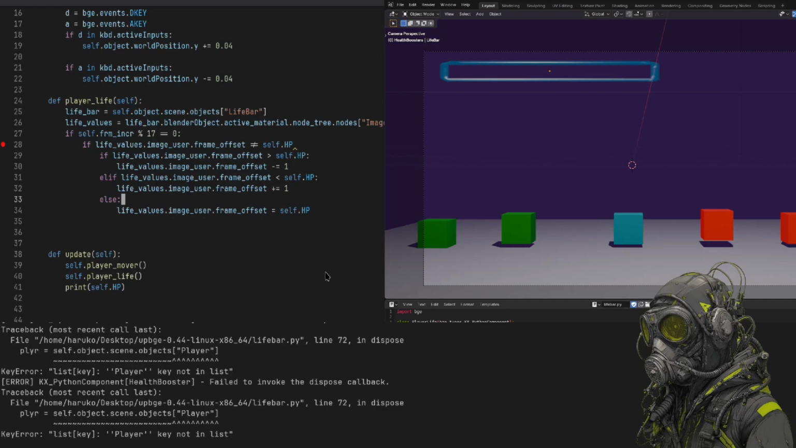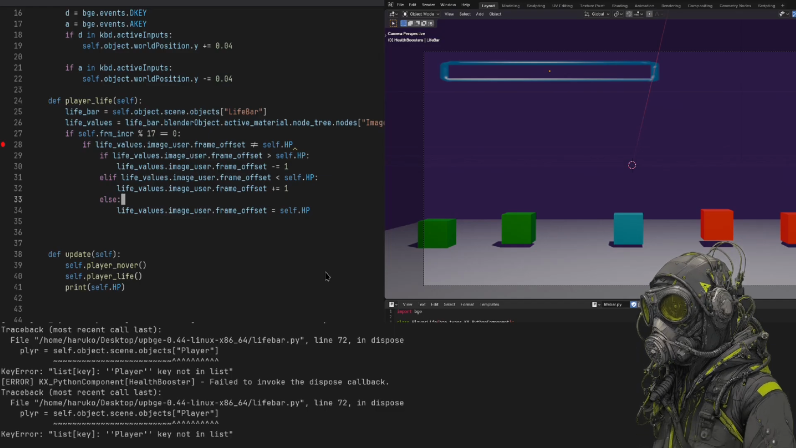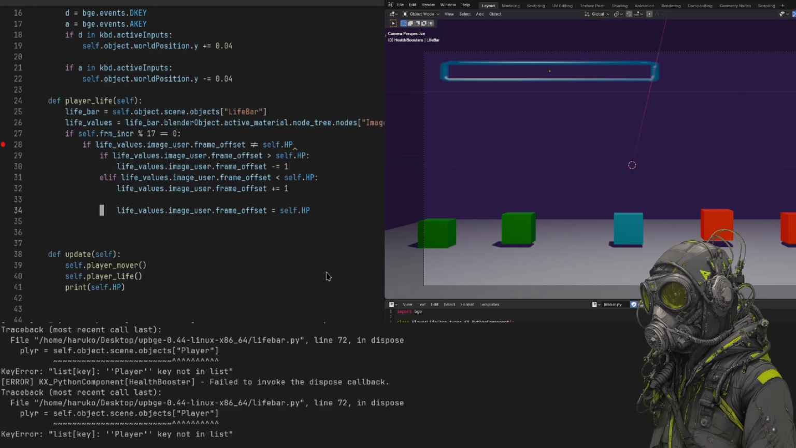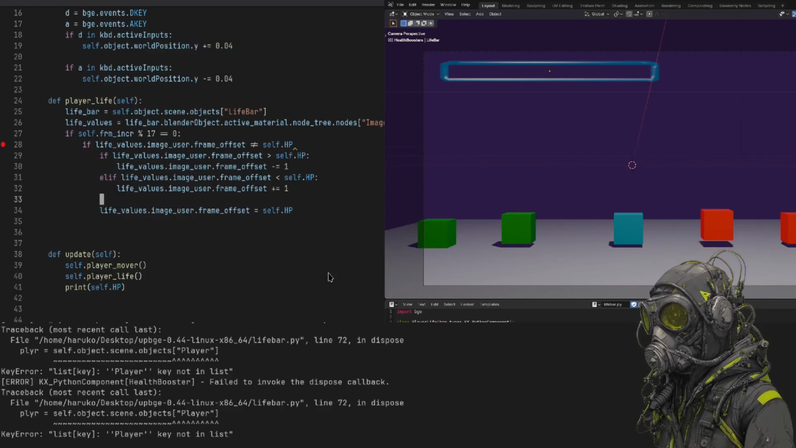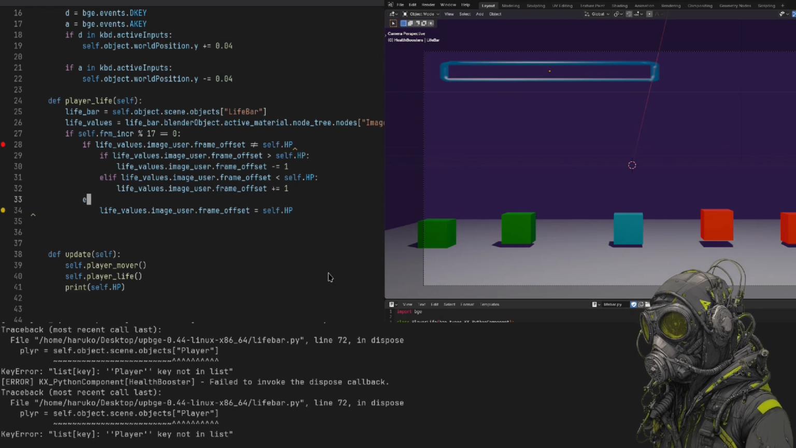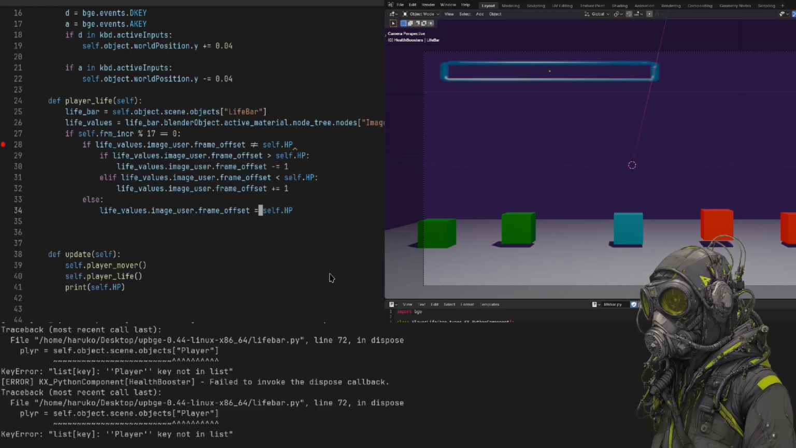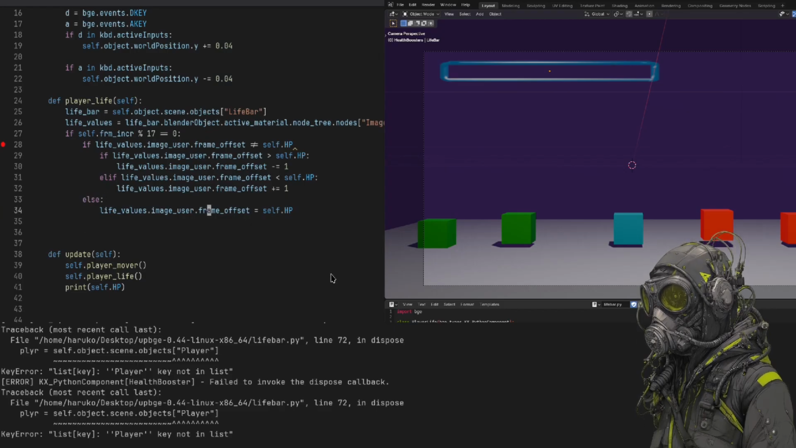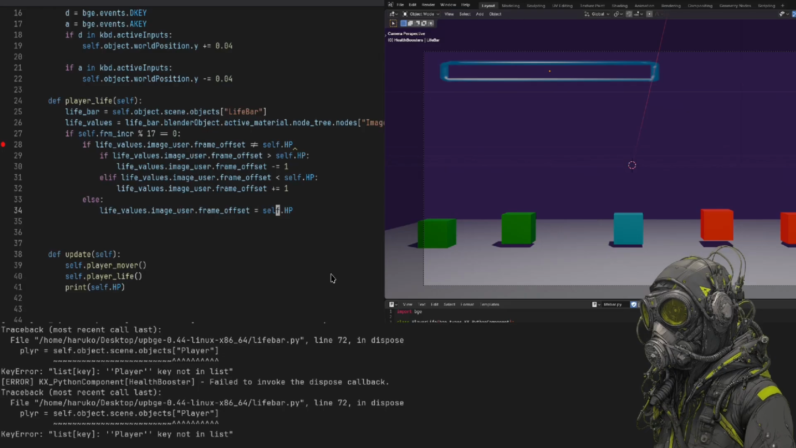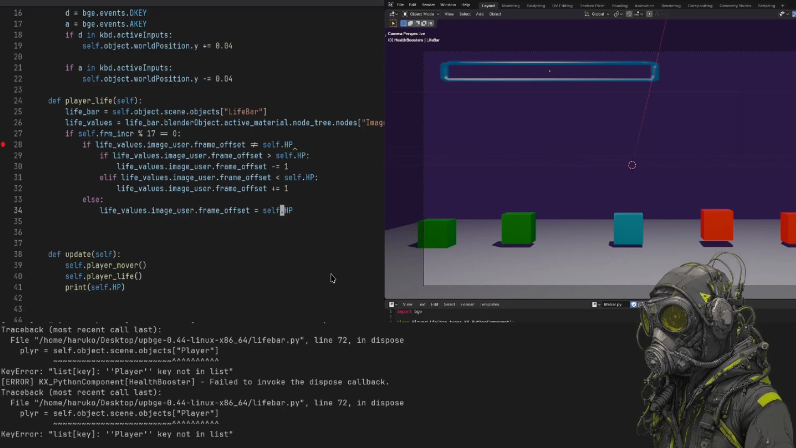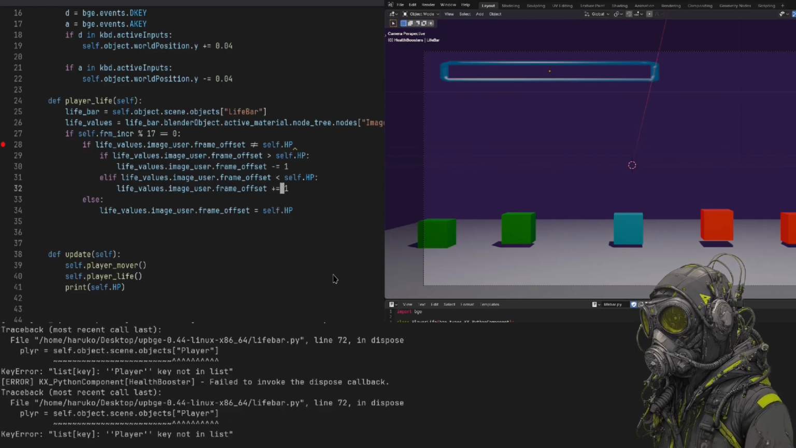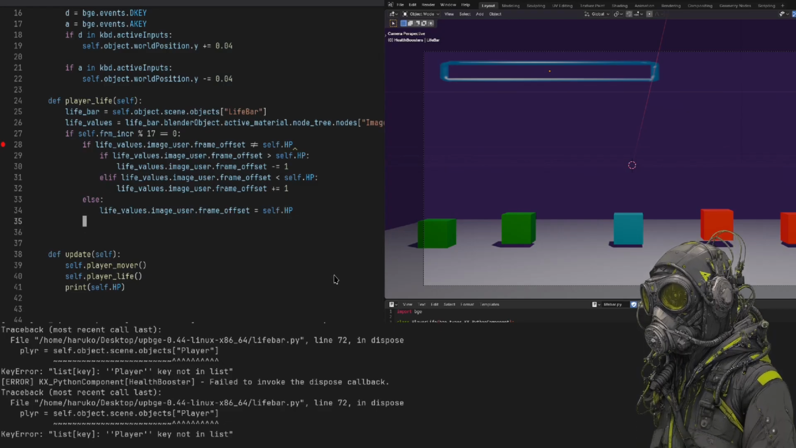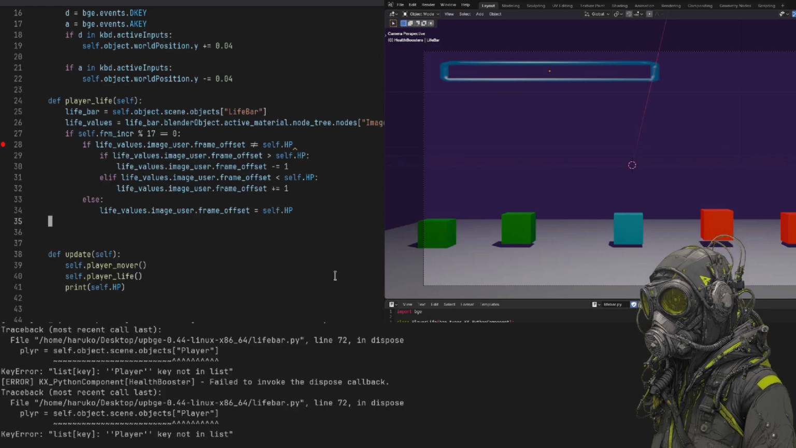The other else condition is actually unnecessary, so that else needs to go here. If they are equal, then the life value will match the HP, and that'll stabilize the life bar after the other conditions are not met. All right, cool, and we'll test that.